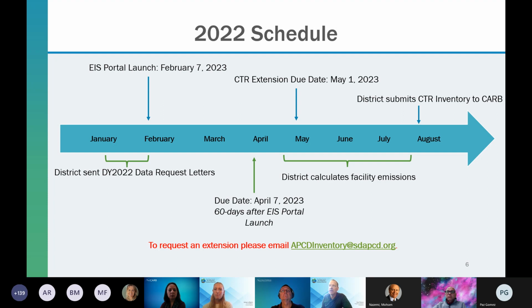Question from Caitlin. If supporting documentation was submitted in previous years for emission factors, such as SDSs or fuel analysis, etc., do we need to upload those again in EIS yearly, or will the district use that previously provided data?